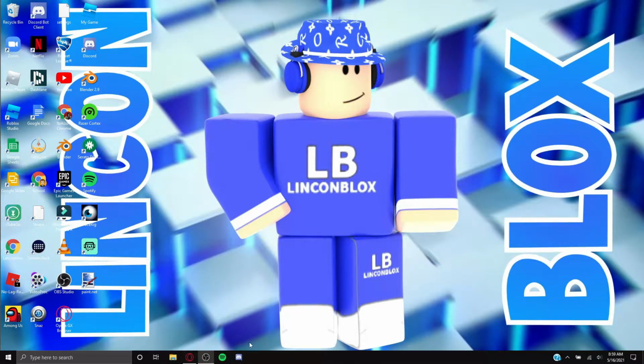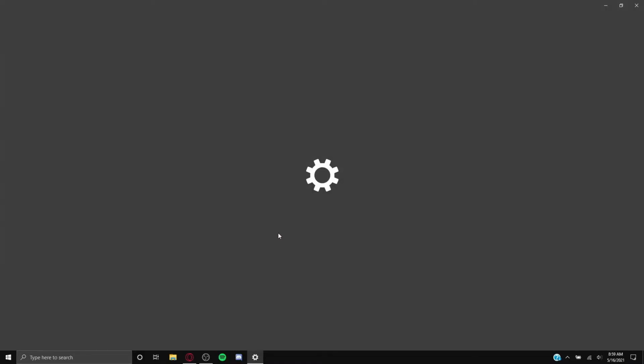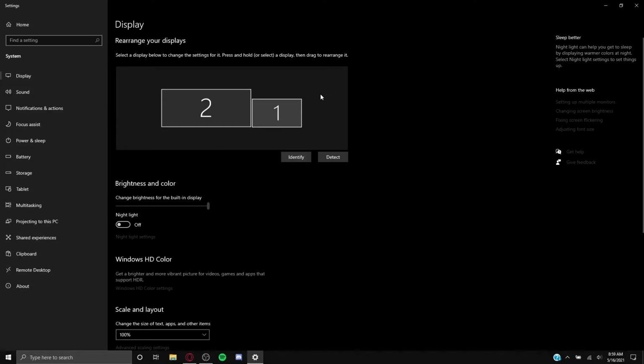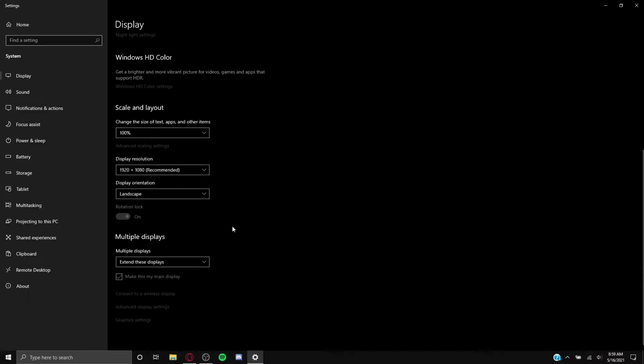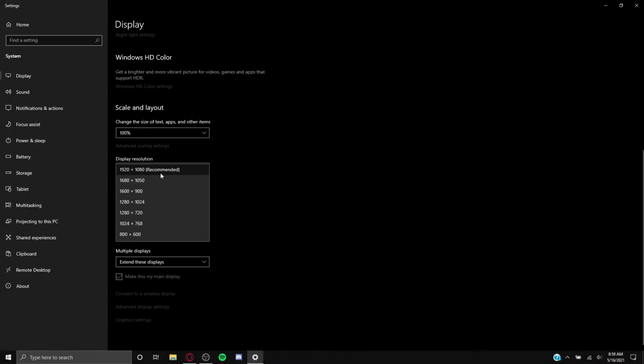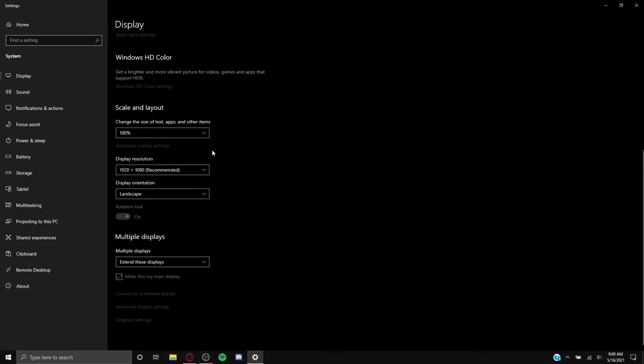But you're going to want to select whatever resolution yours is. In most cases it's going to be 1920 by 1080, but if it's not, just make sure to right click and click display settings, and it's going to bring you to your settings, and you're going to want to scroll down where it says display resolution, and you're going to want to read this. Mine says 1920 by 1080, but yours can vary depending on what you have chosen.